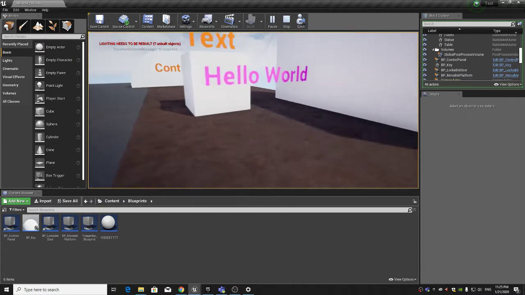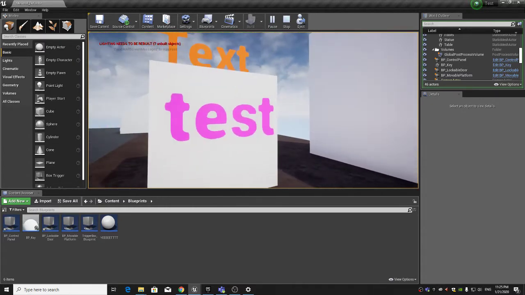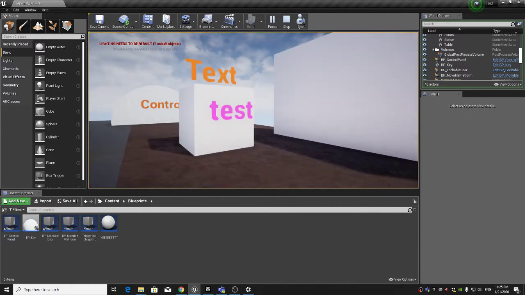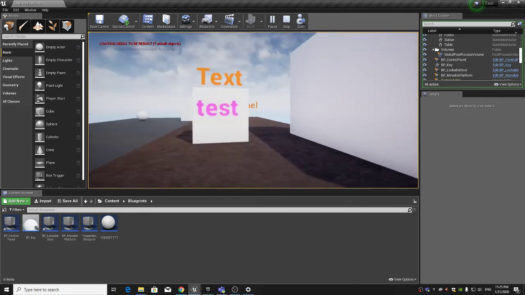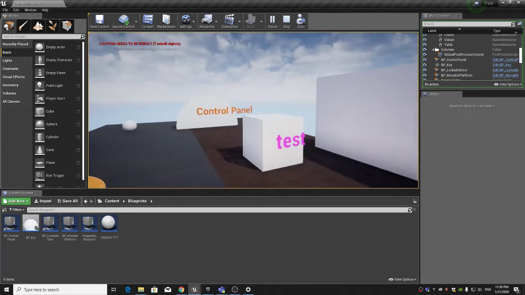As we can see here, hello world and text. When we approach hello world, it changes to "this is text," displaying to the user that there's a different text going on. When we leave, it changes to something else. And then this one disappears right when we go away.